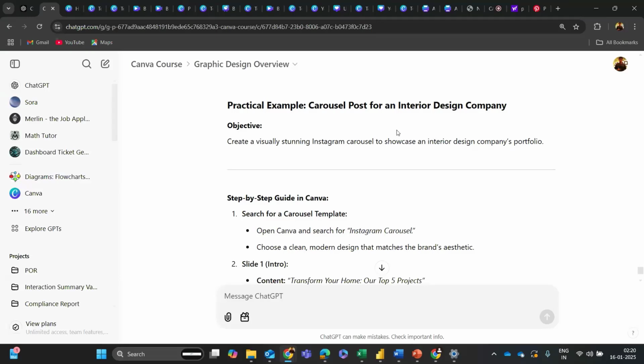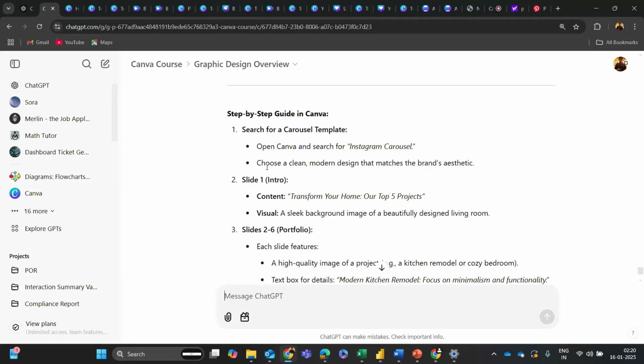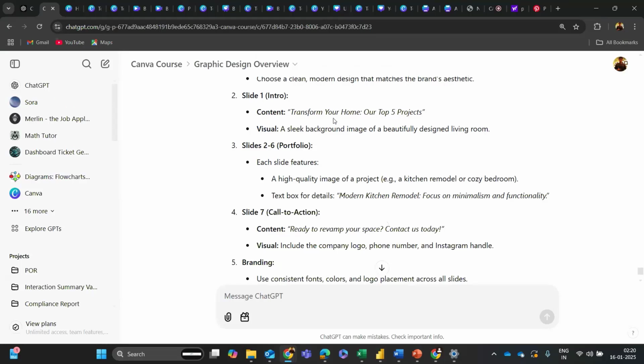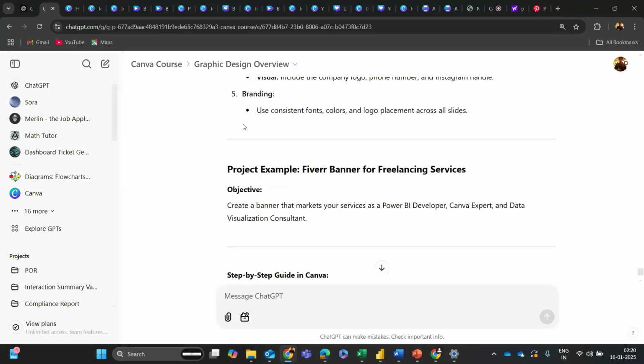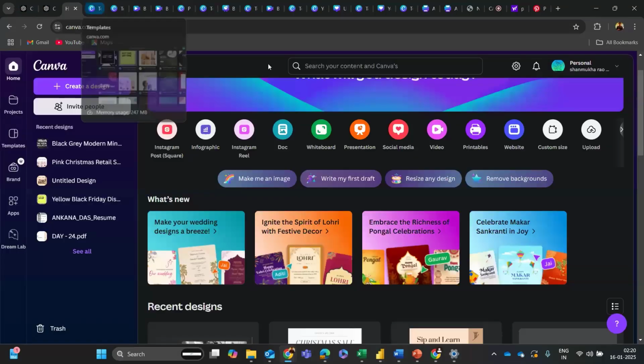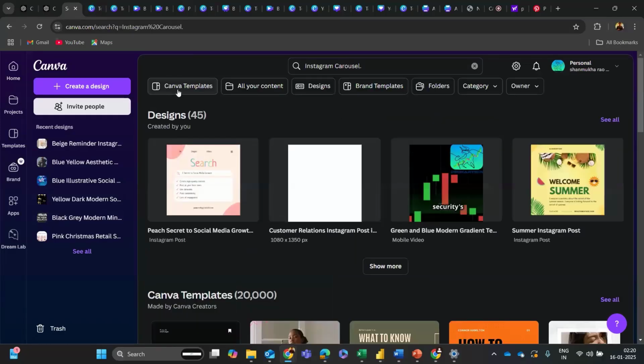A practical example can be a carousel post for an interior design company. So we have a step-by-step guide in Canva. We can open Canva, search for Instagram carousel, and choose a clean modern design. Slide 1 can have the content "Transform your home: top 5 projects." The visual can be a sleek background image of a beautifully designed living room. Basically, we can have all these examples in the most amazing way. So I'm just trying to create an example of an Instagram carousel.